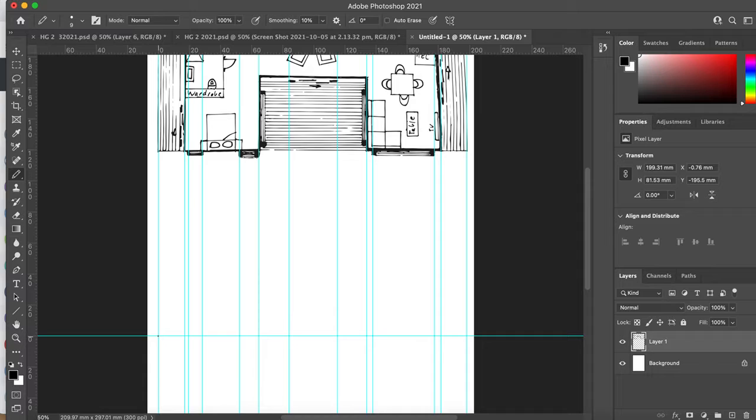This is an optional thing to do, especially during lockdown. So if I click and drag, I can make the height of my elevation 40 millimeters high, which is 4 centimeters, which is roughly 4 meters in real life. That's what we said that we would do height-wise for our elevation. Now I can begin to draw in the lines of my elevation.